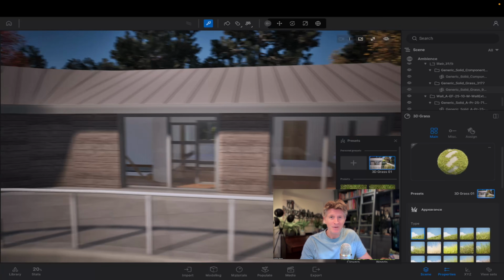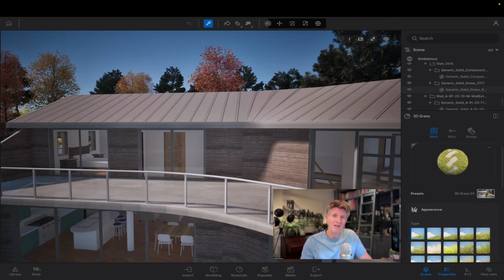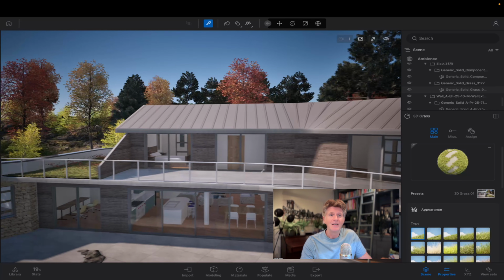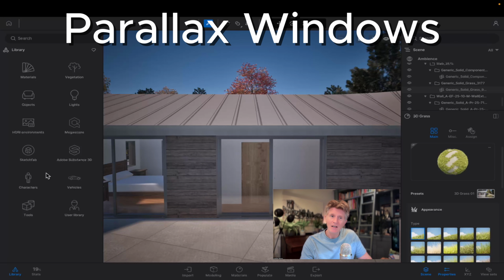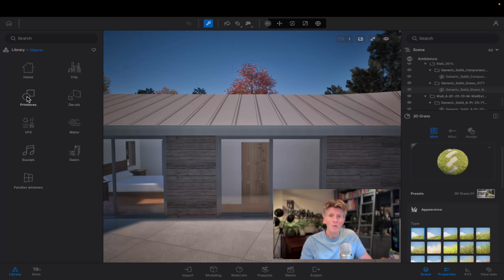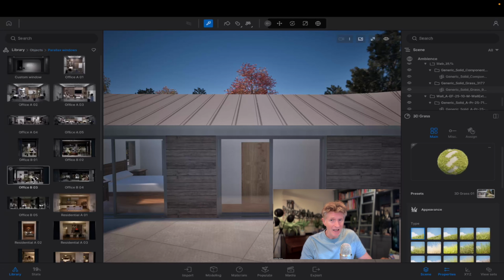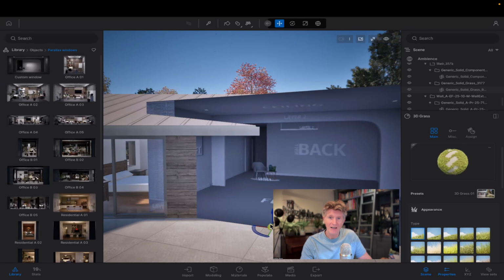Now the next new feature I want to focus on is a brand new one for Twinmotion. It's a really interesting one. So go back to library. Let's have a look under our objects. It's actually called Parallax windows. So these are really interesting. What they are is basically a 2D texture, but they give the illusion of three-dimensionality.